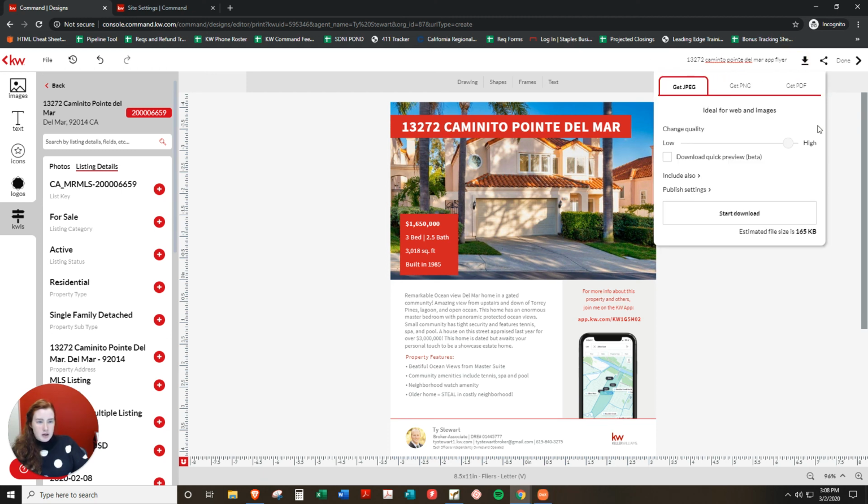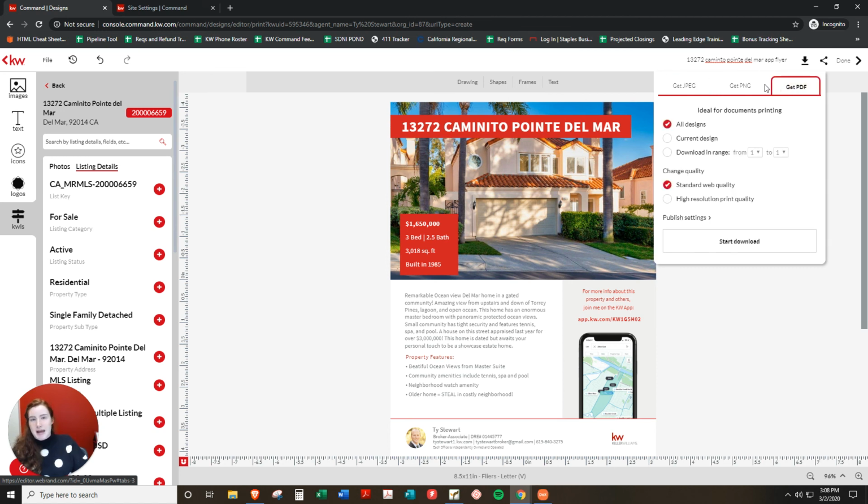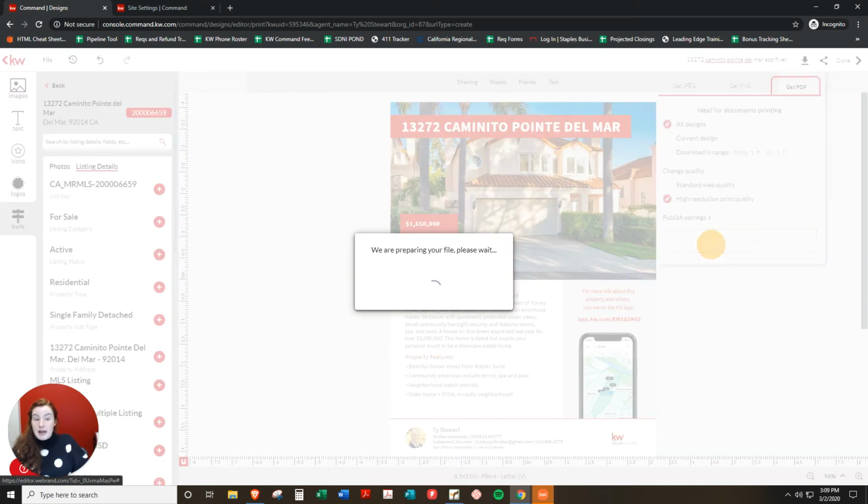So once you click on that, you do want to make this a PDF if you're going to print this out. If you did want to post this to social media, JPEG is going to be the option that you want. But since we're going to print this out and have it at an open house, we're going to go ahead and choose Get PDF, so we have the best version possible for printing. And you can see that we can actually change the quality. So if you wanted a high resolution print, go ahead and choose that. And then you can go ahead and hit Start Download.